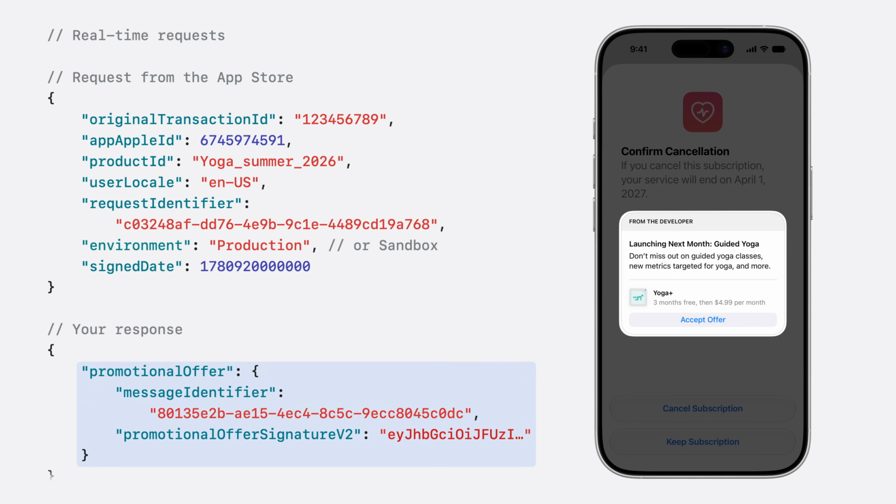Or respond with a promotional offer to give the customer an offer by providing a message identifier and promotional offer signature. I chose to provide my promotional offer for 3 months free of Yoga Plus. More information on what to provide in each of these scenarios, other supported scenarios, and the rest of the API can be found in our documentation linked in this session's resources.